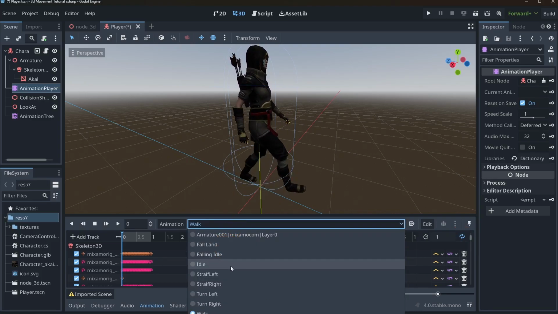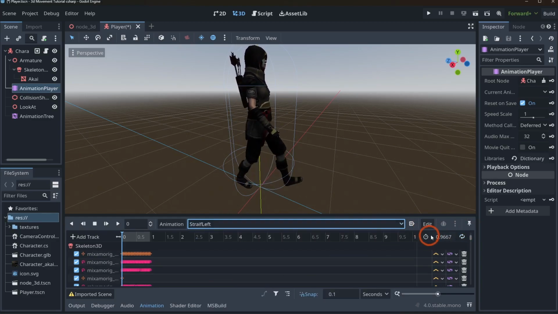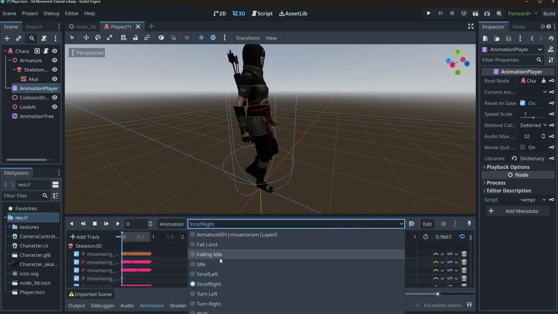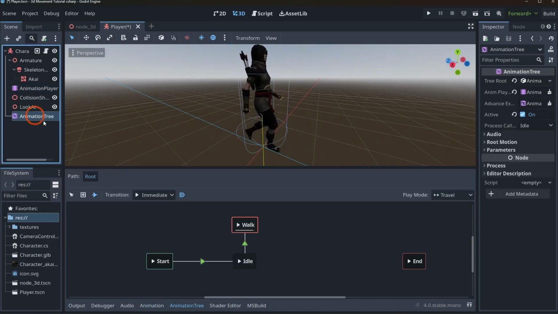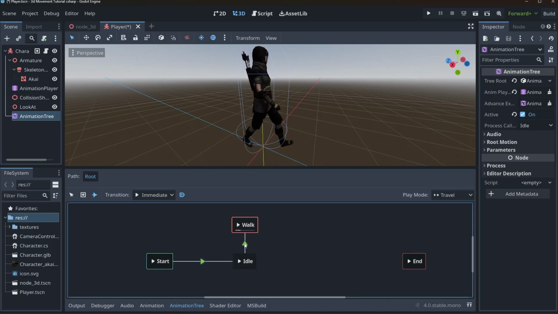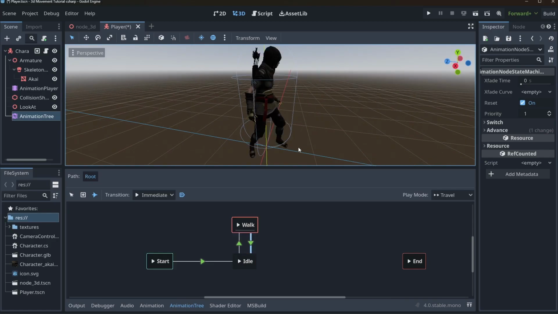Now, that means we should also do that for something like falling idle. We should turn that on. We should do the same thing for strafe left and strafe right. And we should probably do that for idle as well. So we'll turn that one on for that. And then we'll go back to our animation tree, and you'll see that we can go from idle to walk, but we can't go from walk to idle because there's no link back to walk. So if we click and drag this guy down and let go, you'll see our character is now freaking out.